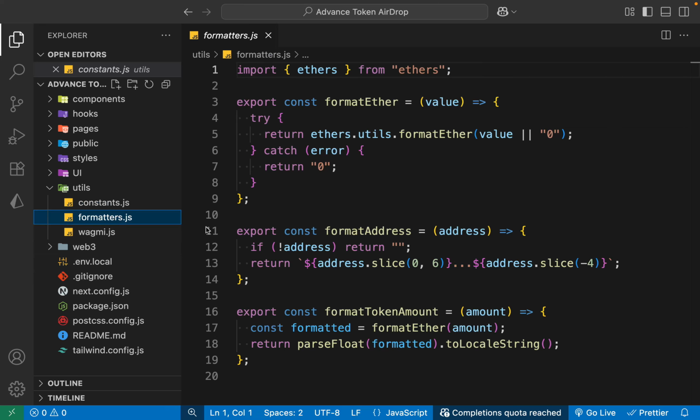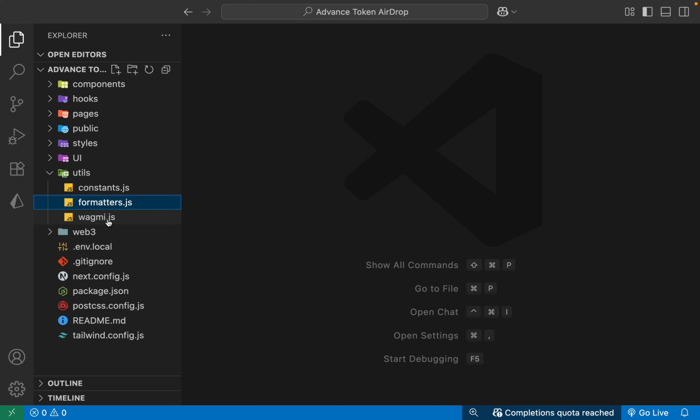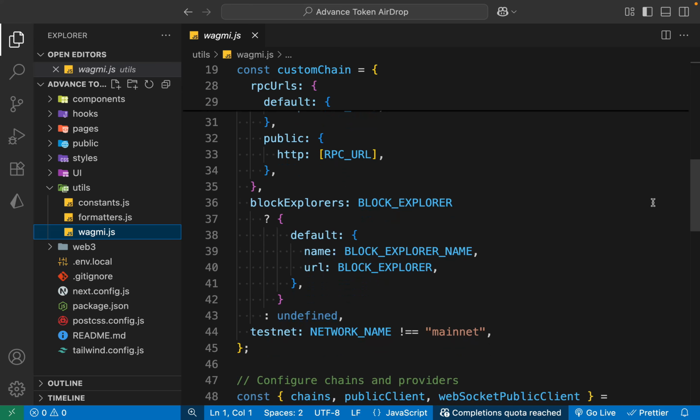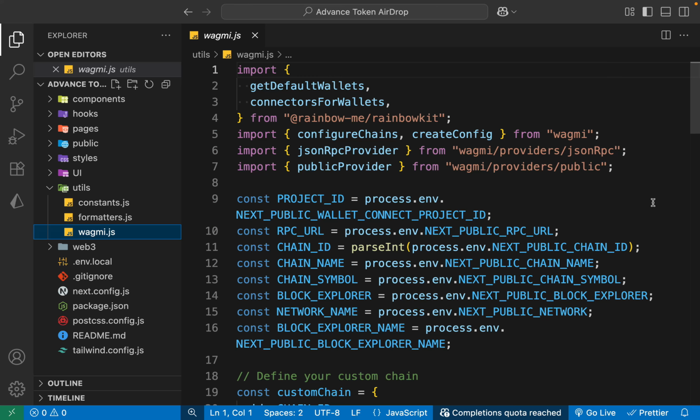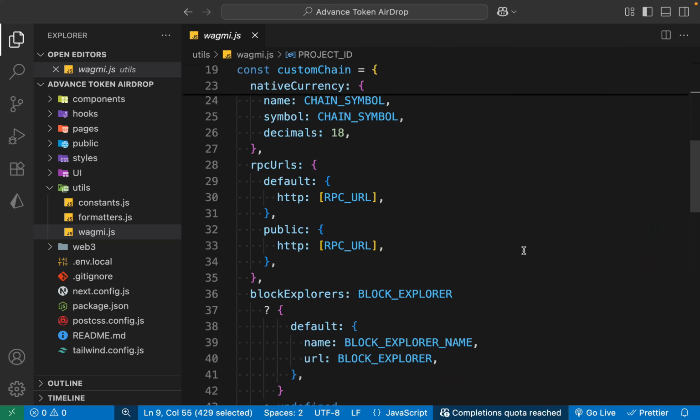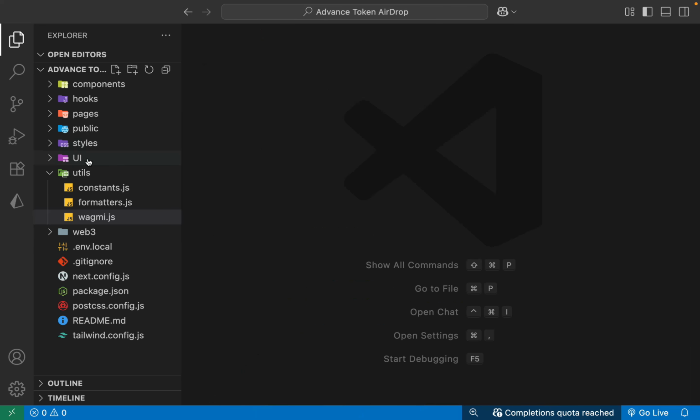The next one we have is the formatter, where we are formatting the address, converting wei to ether, and ether to wei. That's all we have. Just keep it as it is. Close this one. The next one we have is the wagmi config, where we are doing the wallet configuration. You don't need to make any changes in this place. All you have to do is provide the details about the network in the environment variable, and it will automatically take the configuration. So just keep it as it is.